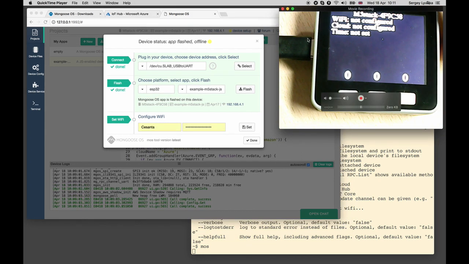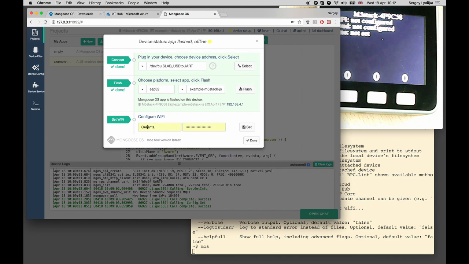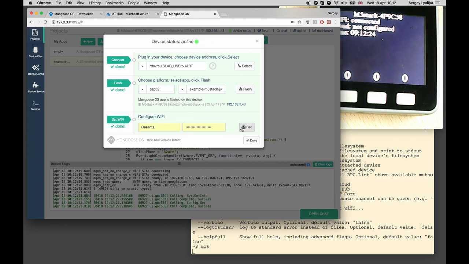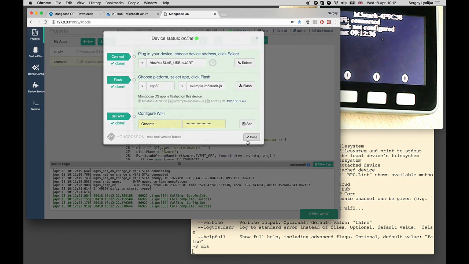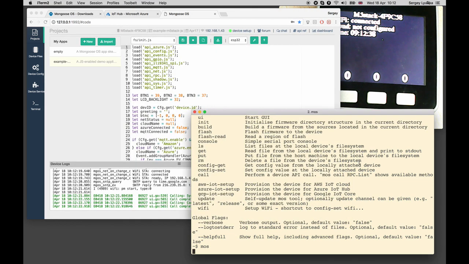Let me zoom the camera a little bit. So what we see is that the firmware is now flashed, and it shows that the Wi-Fi is not configured and cloud is not configured and time is not set. Configure Wi-Fi. So this is the last step. And now Wi-Fi is connected. I click done here and quit mos tool.